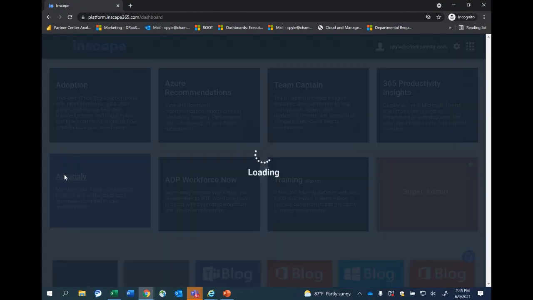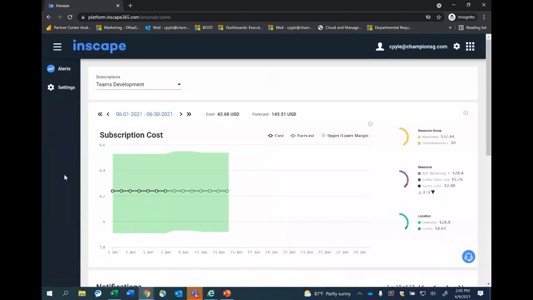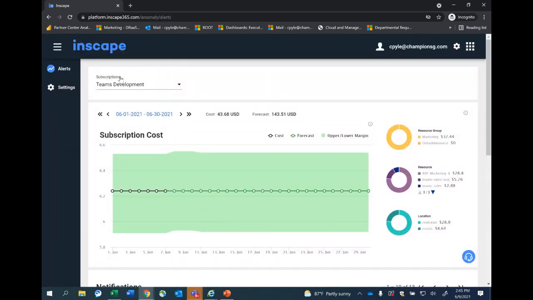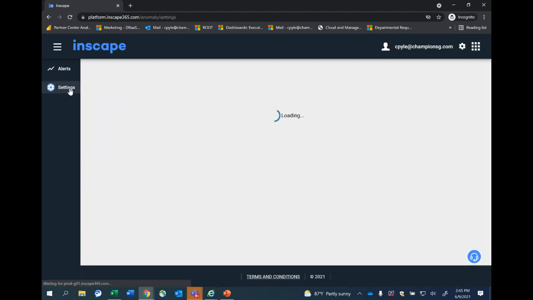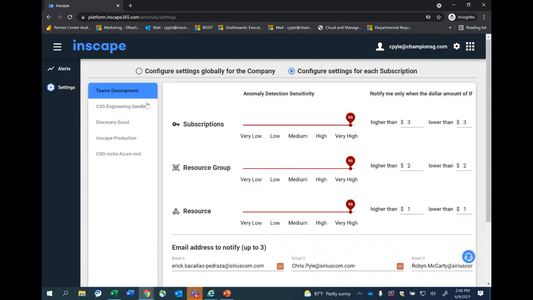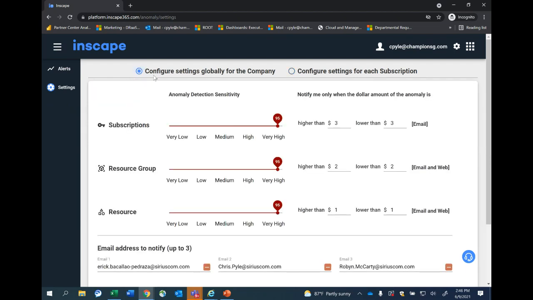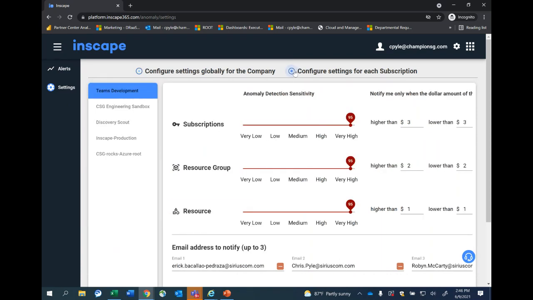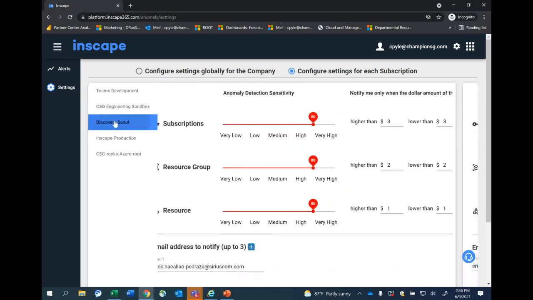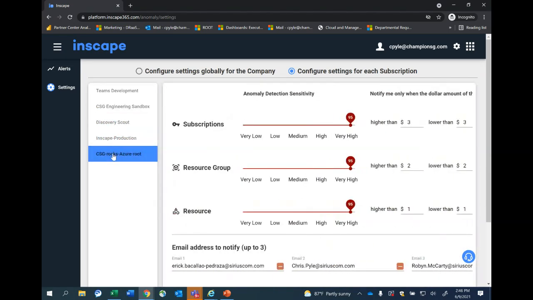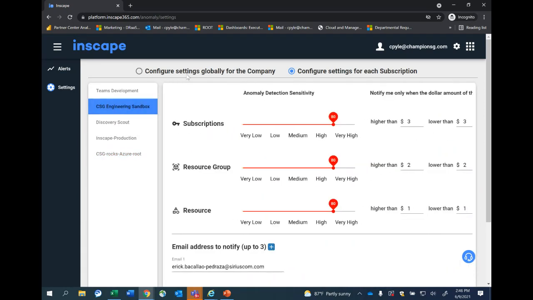This is called Anomaly. So what Anomaly is, again, is we come up, and I'm going to show you the settings. And we use machine learning, and you can go out and you can say, great, I want to configure a global setting for everything in the company, or I want to configure a setting for each subscription. So Inscape Anomaly automatically comes up and knows all your subscriptions, and you can go ahead and set a different policy for each one of your subscriptions, or you can set it for the whole company.